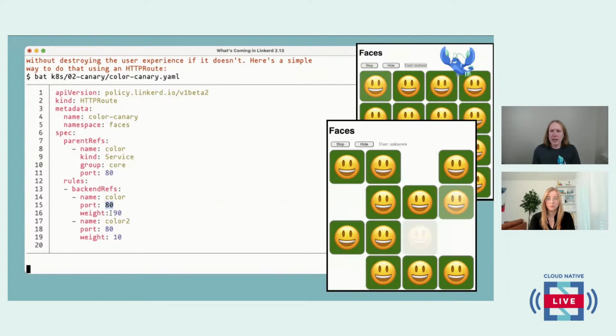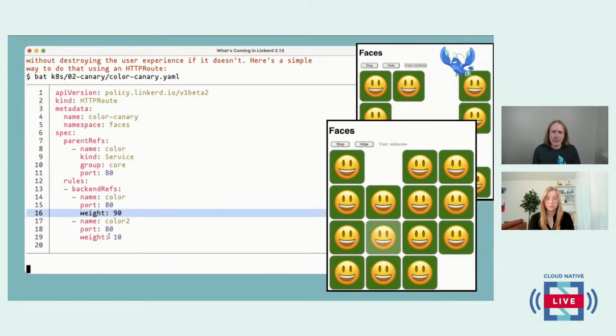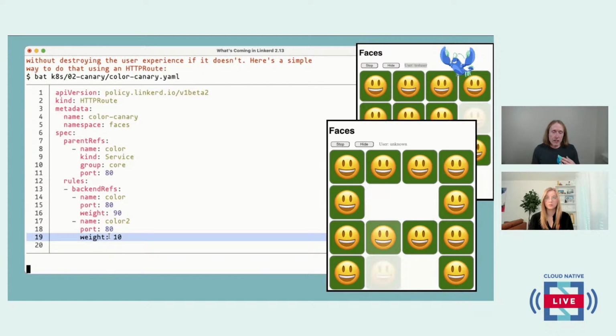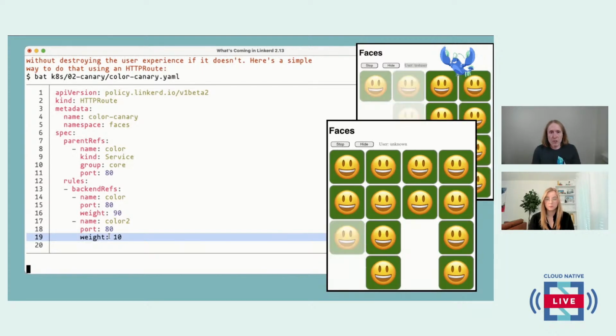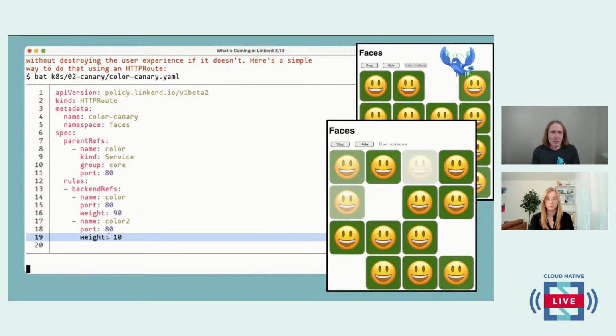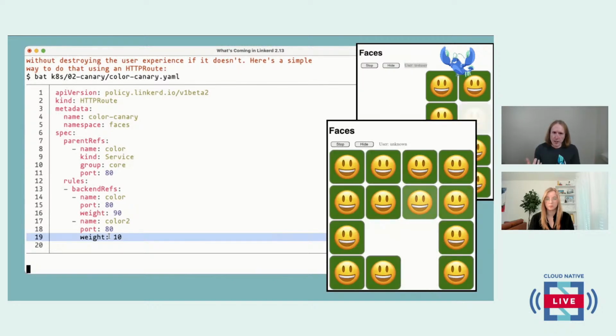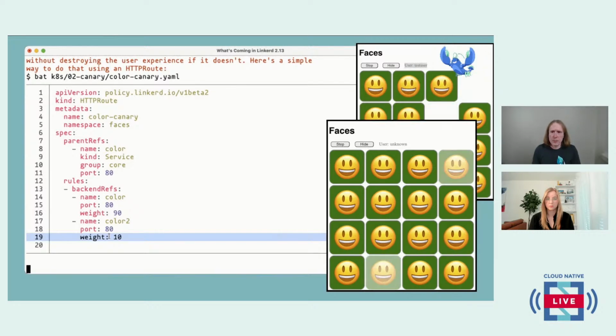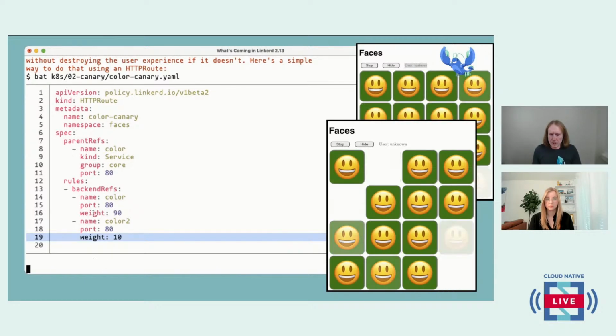Another thing that's worth pointing out is that these numbers actually don't have to sum to 100. The important thing is the ratio between the two numbers, but for me personally, I kind of like to make them sum to 100 because it makes it really easy for me to just look at them and go, oh yeah, percentages, I can deal with percentages. So let's go ahead and apply this and see what happens.